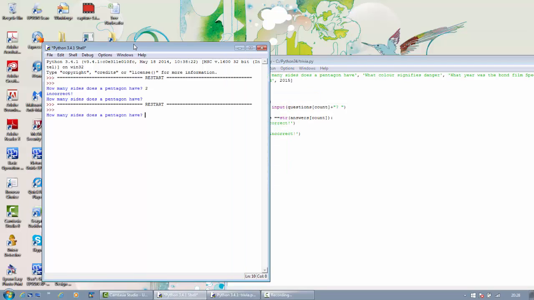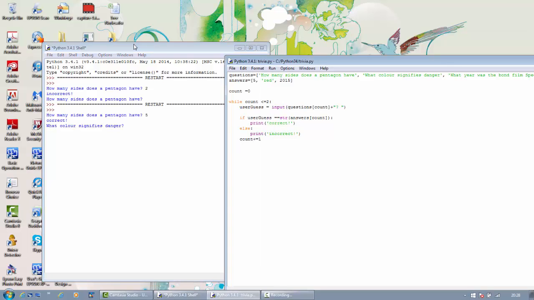So now I'm going to give it the right answer. How many sides does a pentagon have? 5. Correct. I got that right. And it moves on to the next question. What colour signifies danger? So what happened there was it came round the while loop and said count now equals 1. So ask the user the question at index 1 in the questions array. Go to the questions array, got index 0 and index 1.